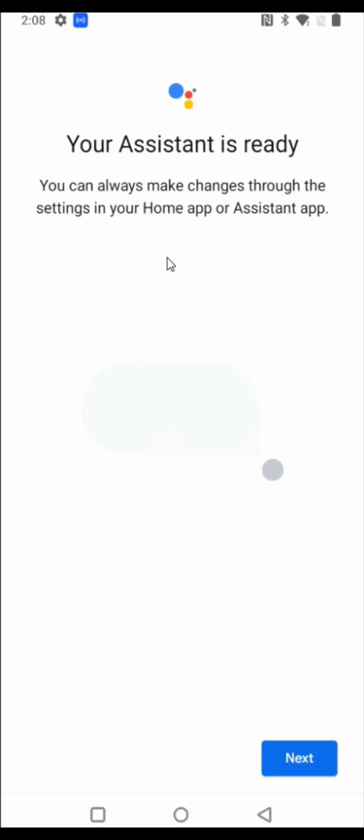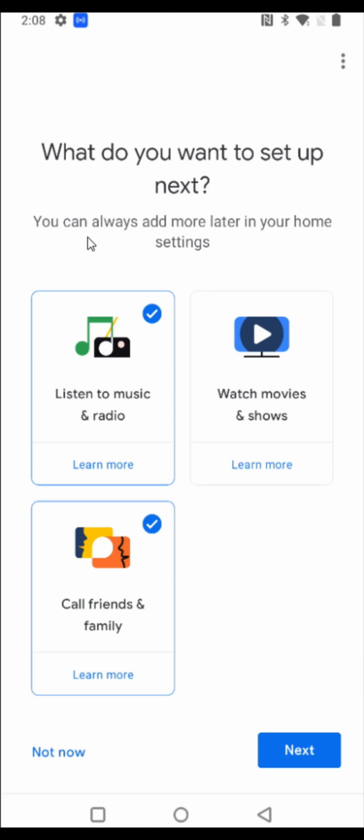And once we get to the end of the setup process, it says your assistant is ready. You can always make changes through the settings in your home app or assistant app. So we can click next. And if you'd like to go through some additional setup steps, setting up things such as music or setting up call features, you can do so. Otherwise, you can always come back and set this stuff up later by clicking not now.